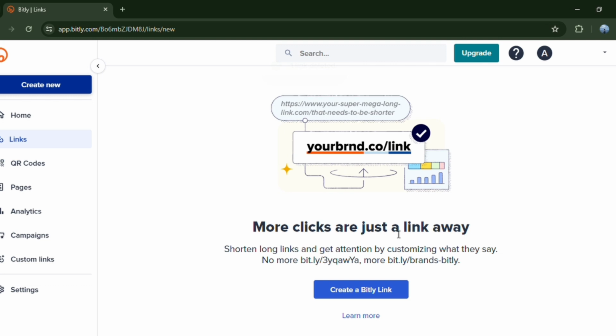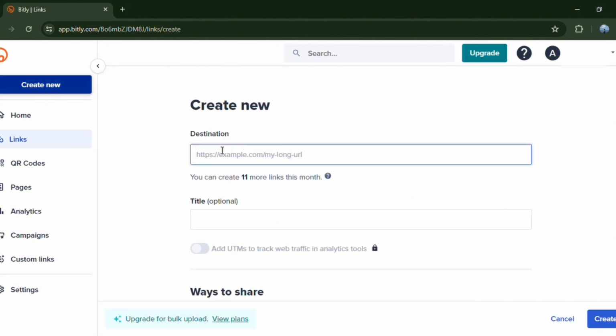So first, open Bitly and click Create new. Then click the link. Enter the long link by pasting it. You can create a title, but it is optional. Then after that, you can save it.